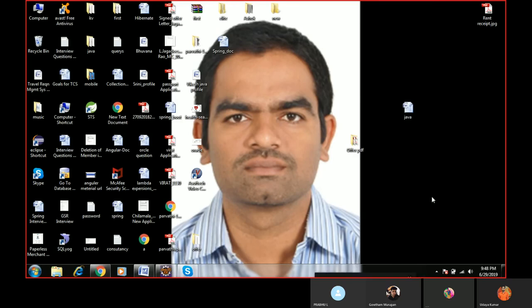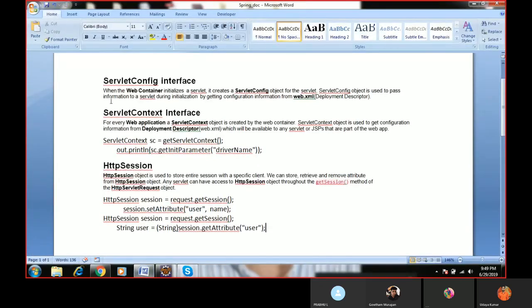In today's session, we are going to discuss servlet config, servlet context, and session. What is a servlet config? A servlet config is an interface.